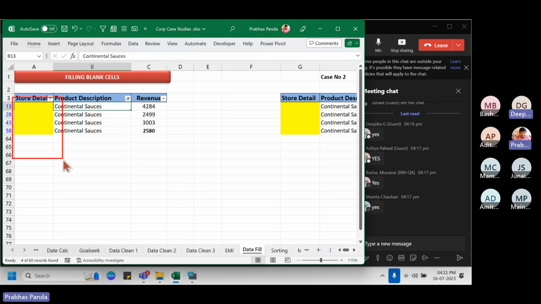So what you have understood, always remember one thing, in the corporate world, demands will always be less, but the expectation will always be high. So when my boss was asking continental sources related records, that was just a demand. But when I'm presenting my data, I should have presented it along with the store detail. That was the expectation. So if you want to make a difference at your workplace, you have to exceed the expectation.